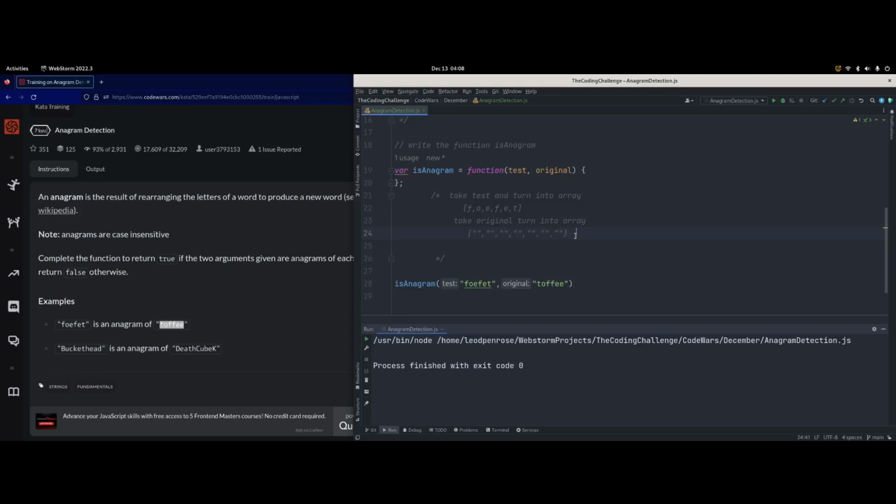And what I can do after that is, let's go ahead and write that down. So iterate over original, and let's say, what do I want to say? Okay, iterate over the original.